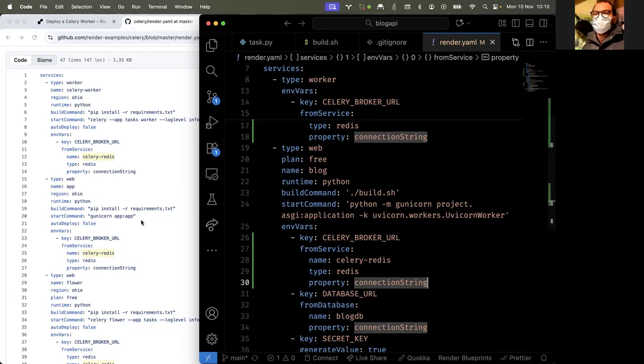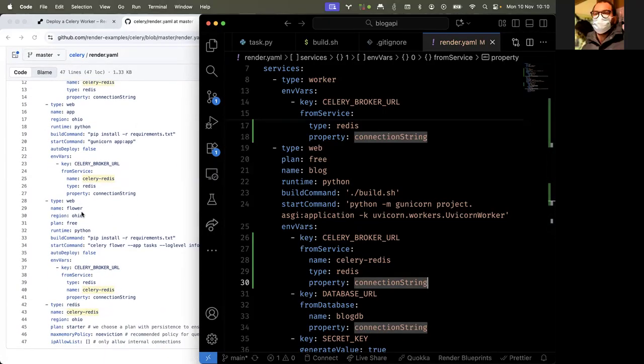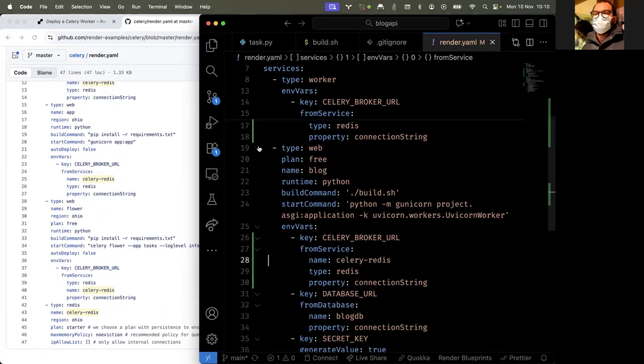All right. I'm not going to do Flower. Flower is the UI interface to make things really nice. And I'm not going to do it. So that one we can skip.